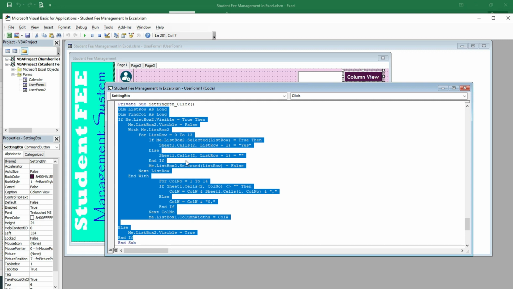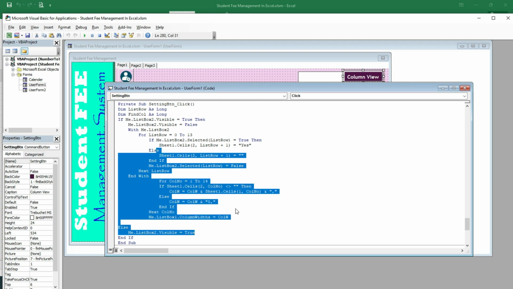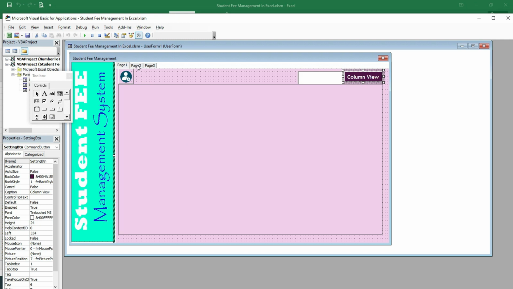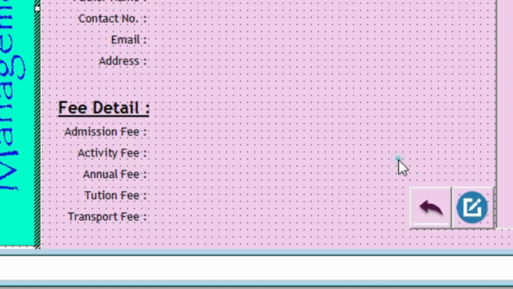If Me.ListBox2.Selected(listrow) = True then. And on page 2, insert 2 command buttons.